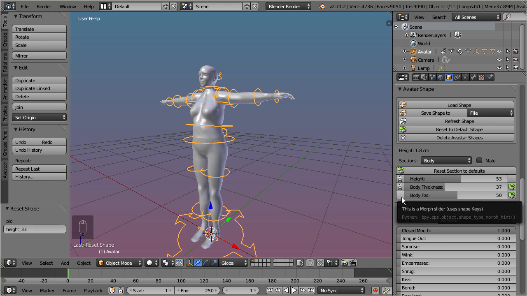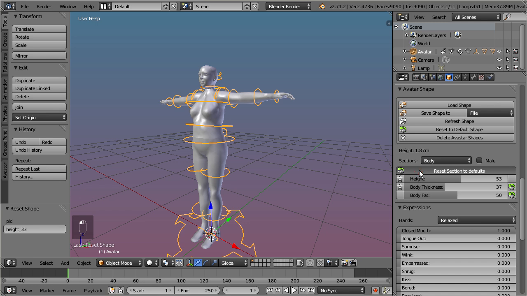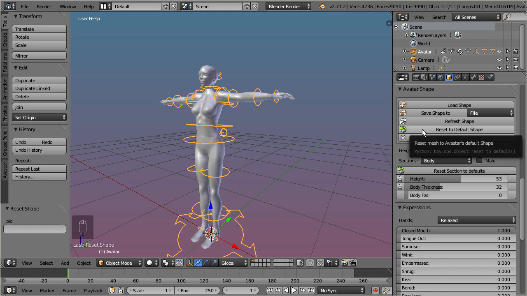You also can reset the entire slider section at once. You do this by clicking on the reset icon in the top row of the slider section. Finally, if you want to reset the entire character to its default values, then we provide a global reset function in the shape functions section. Simply press on the button, reset to default shape.